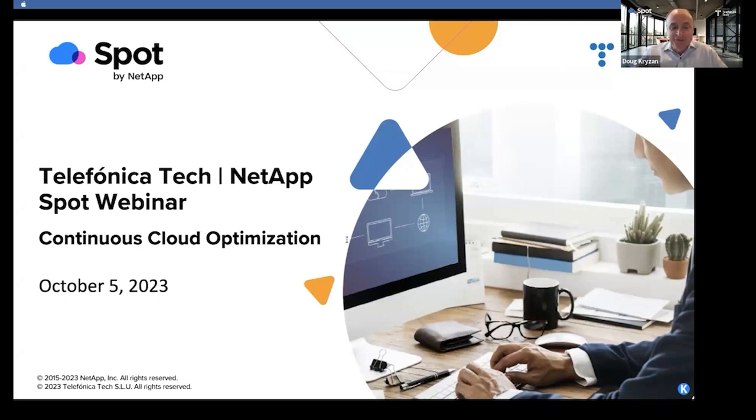In the next hour, you'll see how Spot enables you to take control of your entire cloud environment and spend, and how it does this by continuously optimizing your cloud infrastructure. And you'll learn how to reduce costs for all your workloads that are running across all of your major public clouds.